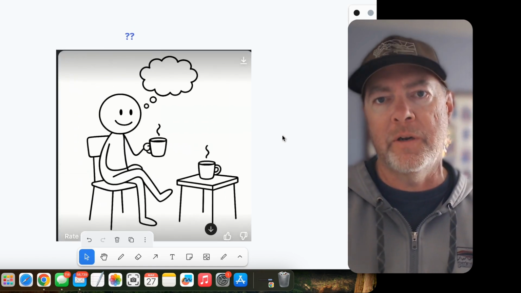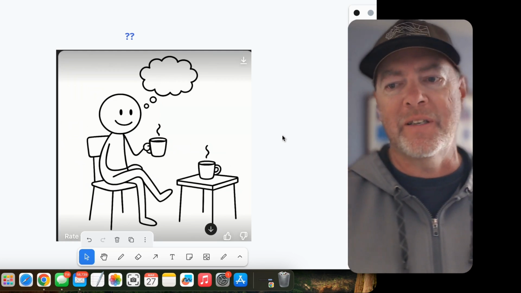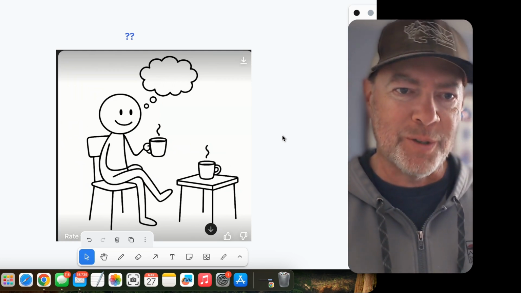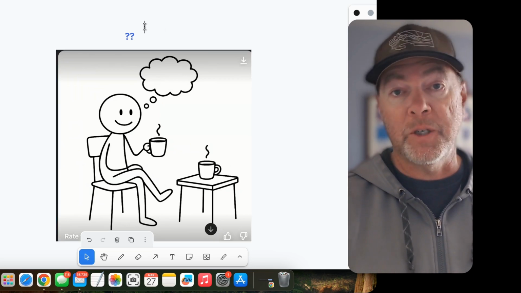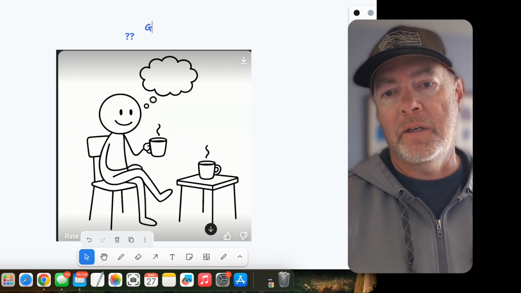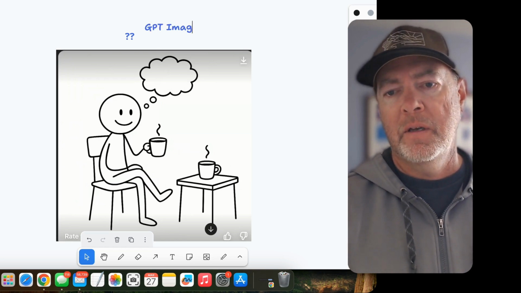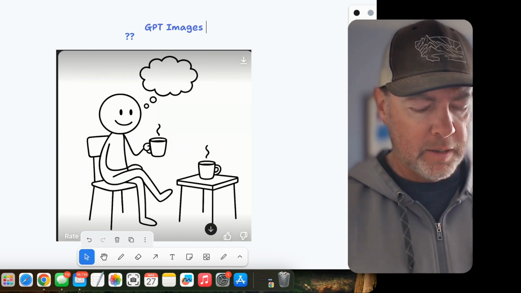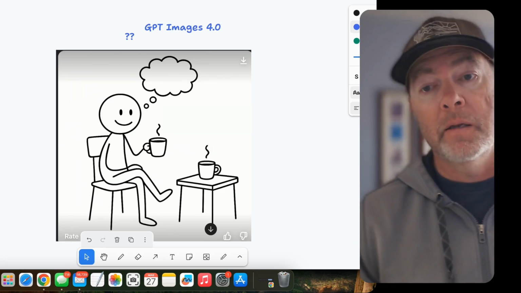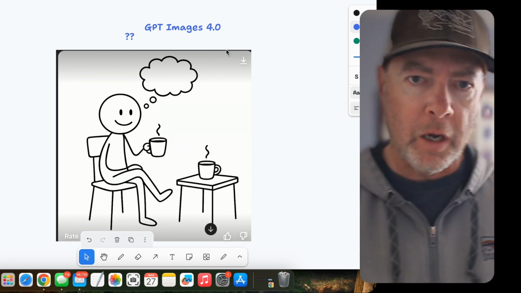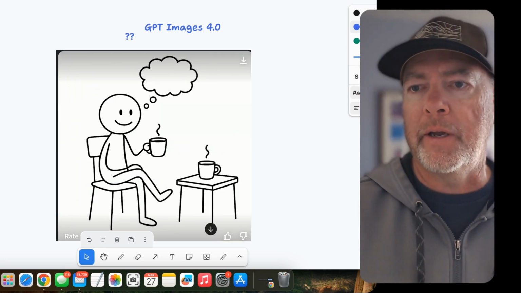Now, if you're wondering who this AI image generator is that I've been putting question marks over and keeping secret up to now, this is ChatGPT's new image gen. This is GPT images, and it's in their 4.0 model. Now, this is available to the free plan, and they've pretty much rolled it out globally. I'll show you how to use it right now.